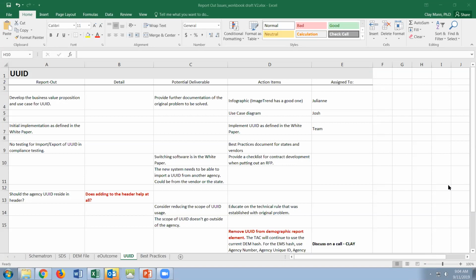You'll notice in column A on your screen there, this is just a spreadsheet that we've been working with to ensure that we covered all the topics that were reported out in Deer Valley, any detail that was necessary and provided, and then what we could potentially provide as deliverables and actions, what those deliverables could look like. So that describes to you the columns. Most of these issues relate to education or documentation of the use of UUID. We'll talk about most of those issues here at the end of the discussion and after the poll.